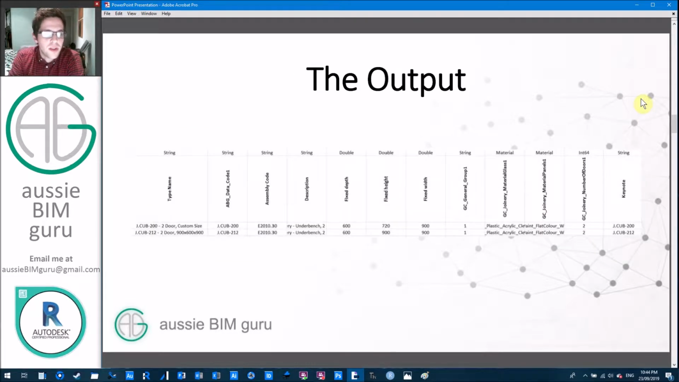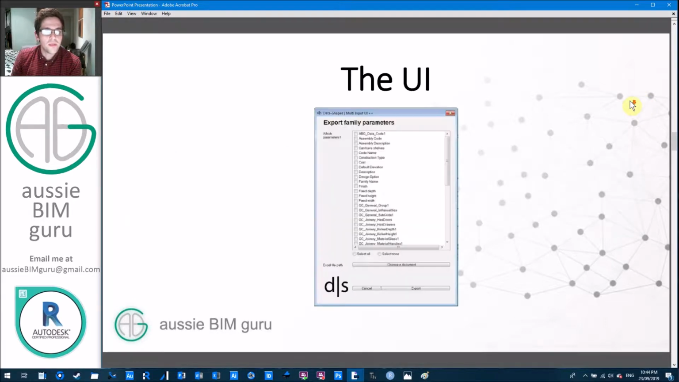So the output is ideally going to look a little bit like this in Excel. We'll have a row at the top telling us what the data type is, a row below which is what the parameter name is, and then each row essentially represents a type of that family with the parameter values as we specify them. It's important that we're going to use a user interface because we don't want every single parameter in the family. Some parameters won't be relevant, or they might be okay just to be left blank or at a default value when we create a new type using Revit. So we will have the ability to limit how much we export.